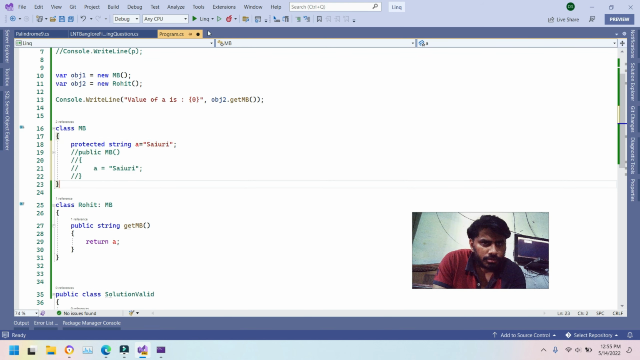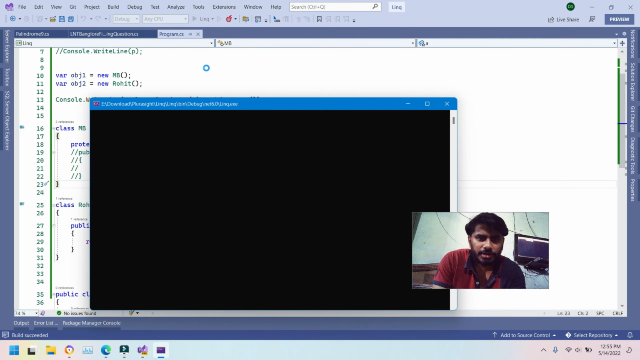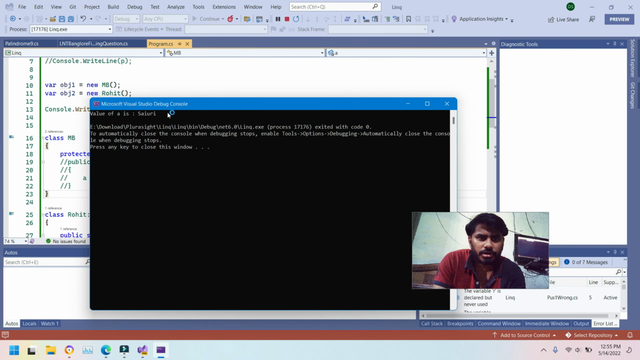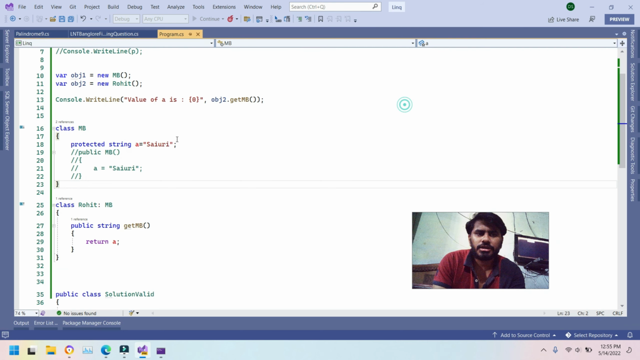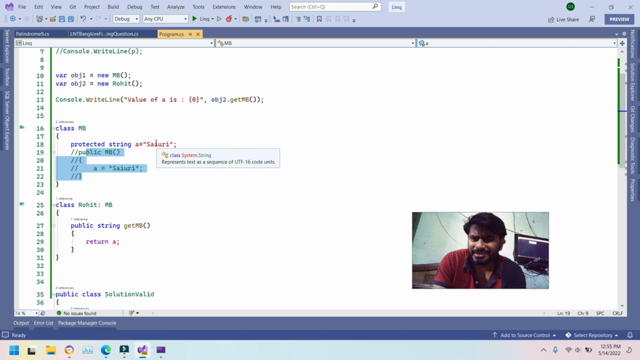I did a equal to, now let me run this without adding to constructor. Let me show you whether I'm getting the same result or not. I'm getting Sayuri easily. So either way, I can create a constructor and do that, or I can assign directly. In the real time scenario, we are directly assigning, we're not creating a constructor and these things.